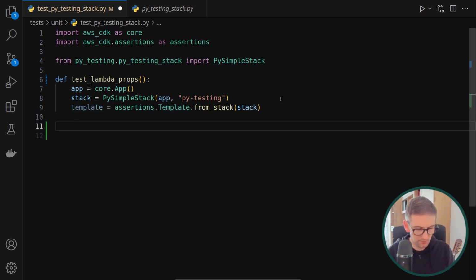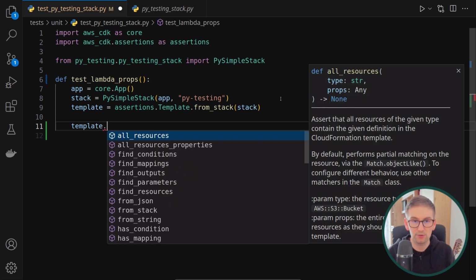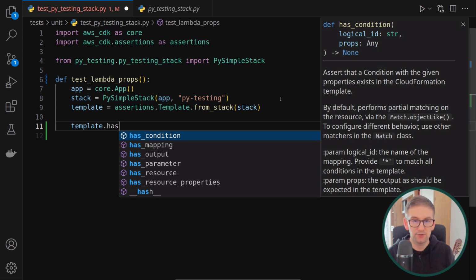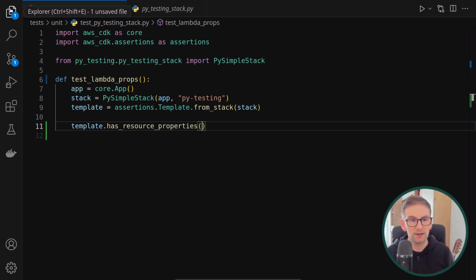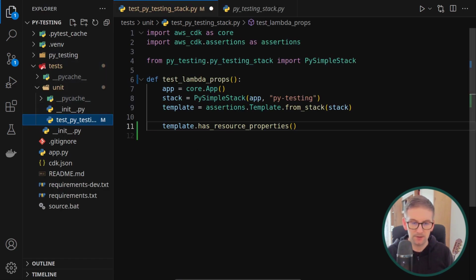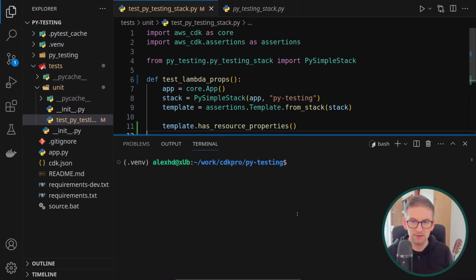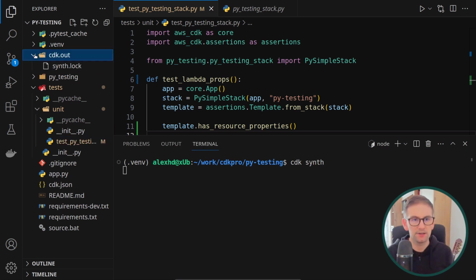We can query for resources with the method. The most usual method we call is has resource properties. This method basically requires two arguments. First of all, the type of resource that we are searching, and let's check the CloudFormation template for this. To have this, let me call CDK synth to check the CloudFormation template.